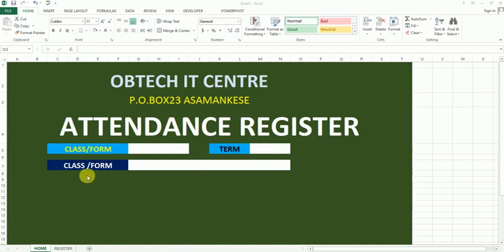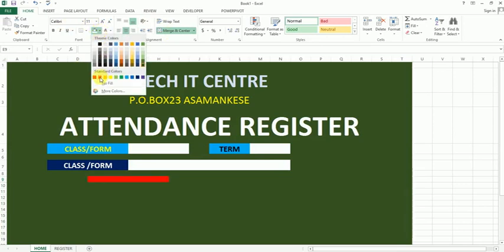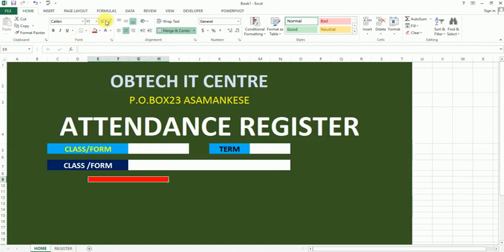So the next thing we are going to do is we are going to select from E9, then extend it to H9. Then I'll merge and center it. Then I'll change the back color to red. Then change the font size to 20. Then in here I'm going to type out academic year.